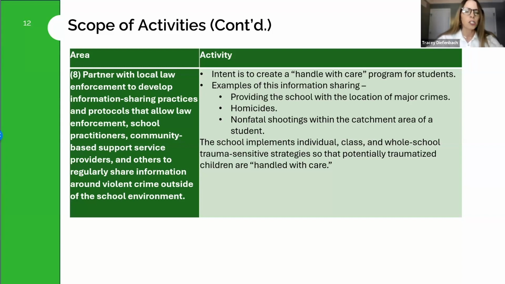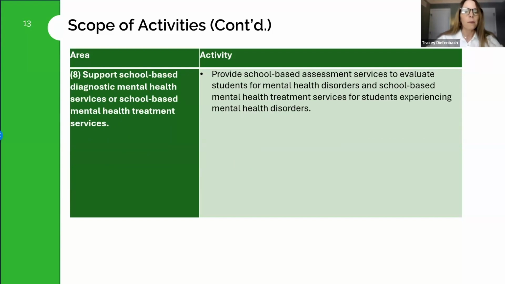Examples of this type of information sharing may include providing the school with the location of major crimes, homicides, and non-fatal shootings within the school catchment area. The school implements individual, class, and whole-school trauma-sensitive strategies so that potentially traumatized children are then handled with care. And the last area is to support school-based diagnostic mental health services or school-based mental health treatment services, to provide school-based assessment services that will evaluate students for mental health disorders, and school-based mental health treatment services for students experiencing mental health disorders.